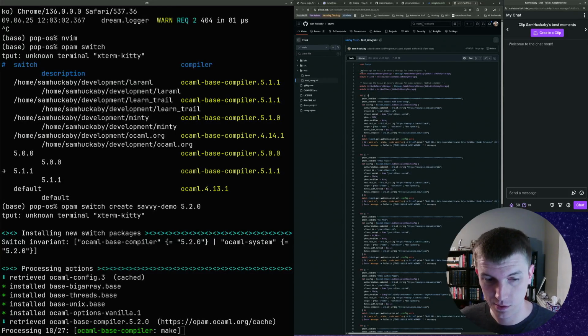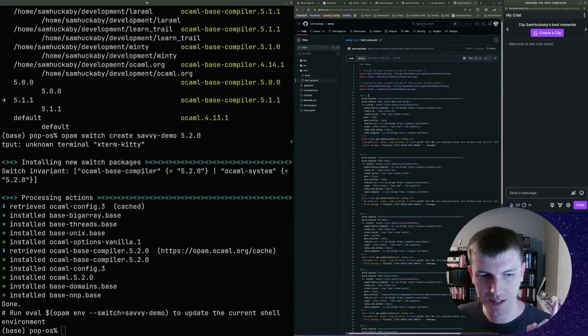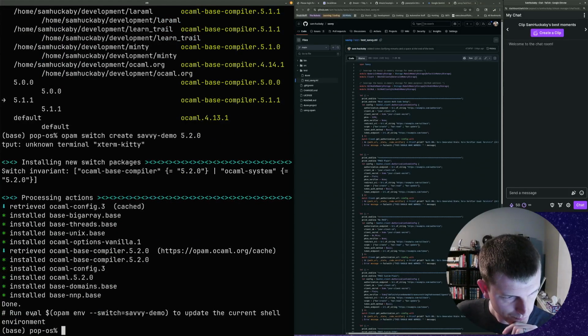So we're gonna create a new switch. Man, this computer is really flying. We're gonna create a new switch. We're going to install Savvy in that switch. Here we go.